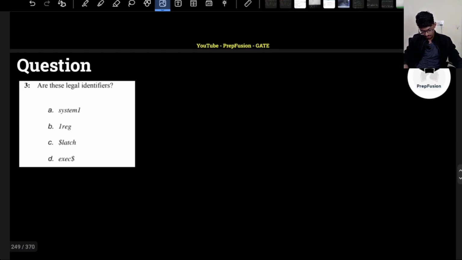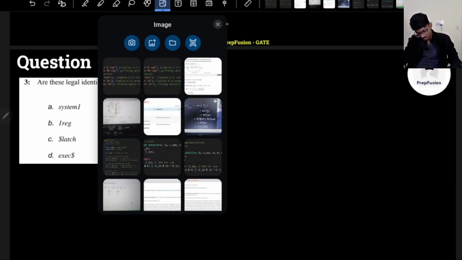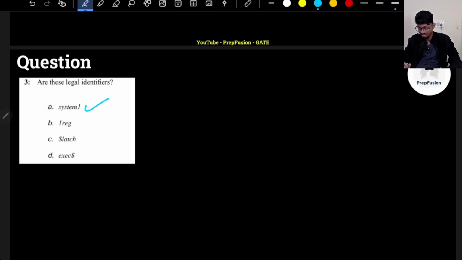So what is the third question? Sorry, the third question is this one: which of the following are legal identifiers? If I see, this is totally legal, I can start with an S. After that there can be a number, that is totally fine. This is totally legal. This is not legal, I cannot start with a number.